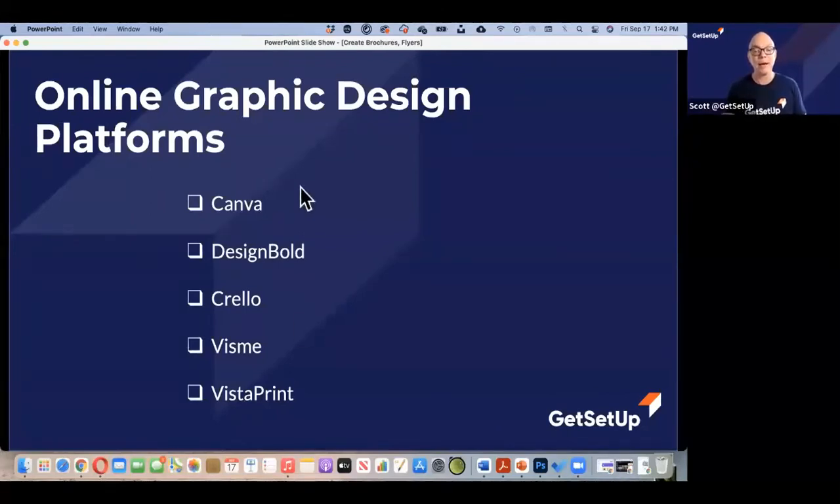You've also got another site called Design Bold that is very much like Canva, and Crello and Visme. These three have a lot of the same features that Canva does. However, it seems like most of them lean heavily toward online types of materials like Instagram posts and Facebook posts, things like that. They do have posters and signs.